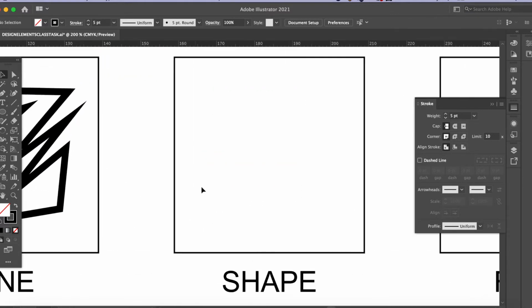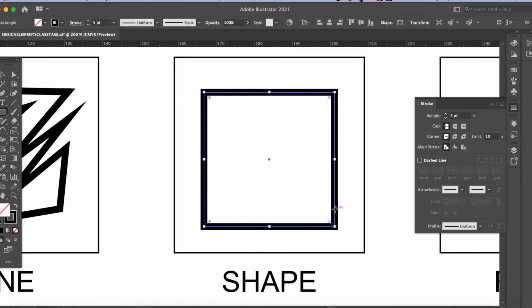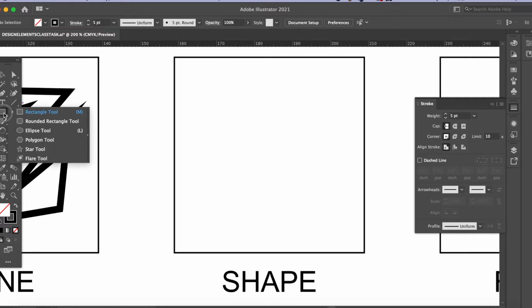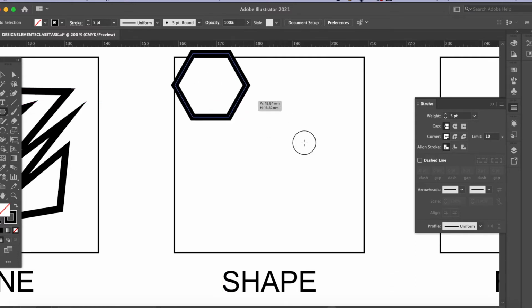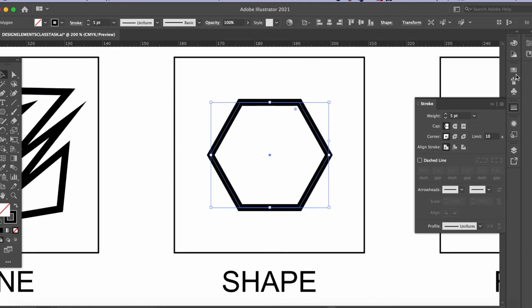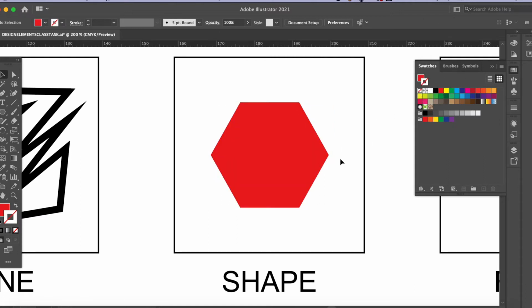Now shape. This is where you can create any shape you want to. Over here, you could just be really boring and draw a square. But let's be a bit more interesting than that. You could make a polygon shape like this, and you could fill it with a colour, or you could use the pen tool and you could draw a shape. Maybe you want to draw a robot shape.